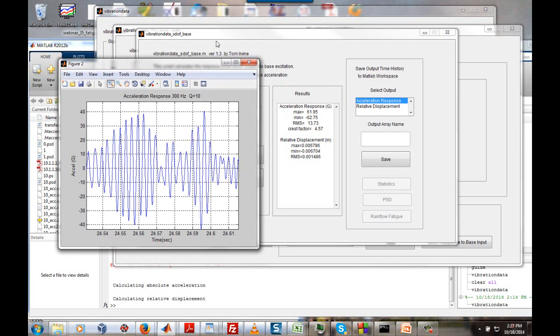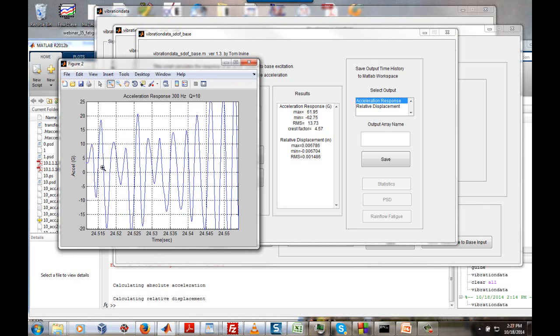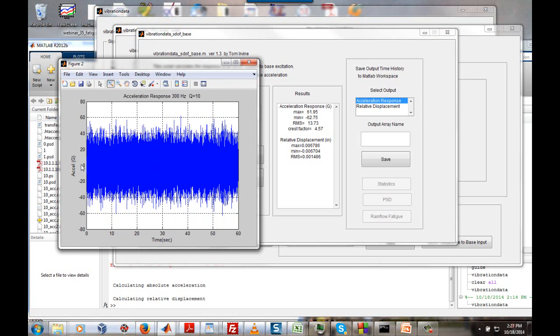A couple other things about this. Let's go over here, and this is just some quick look statistics. The RMS value is about 13.7 GRMS. Now, the mean value you can see is approximately 0. In fact, if we go back to, okay, where is it? One of these things will say Reset View. Where'd it go? Reset View. It's under Tools. The mean value is essentially 0.